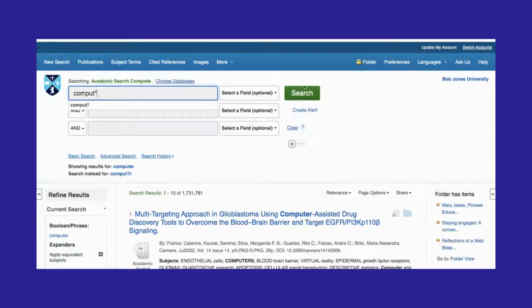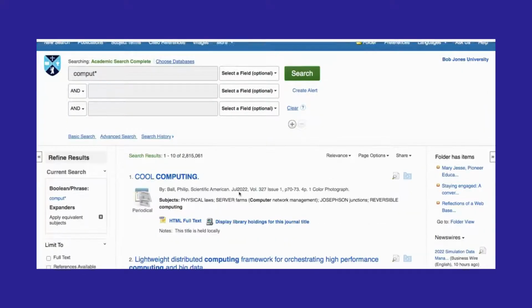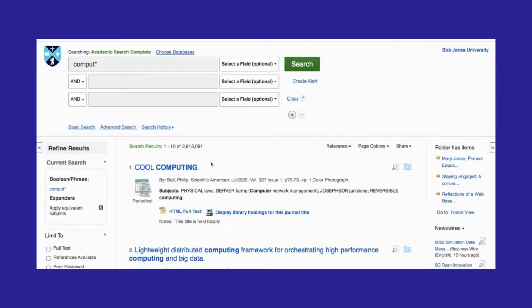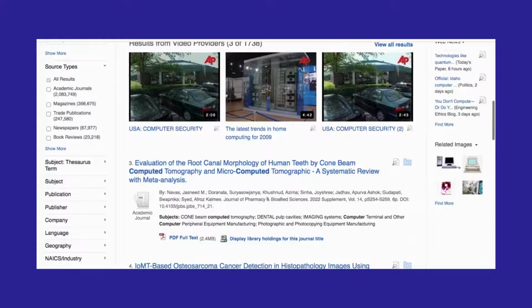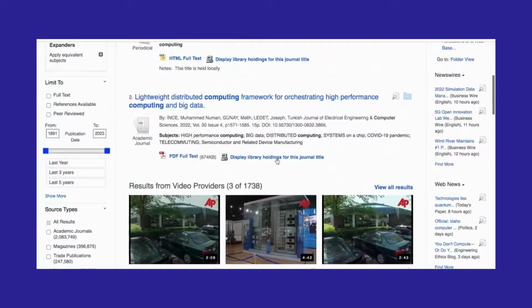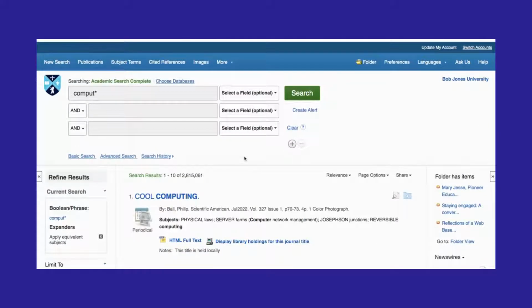That's going to give you, if you hit the search button now, not just the word computer in your search, but any related word. So you can see here, there's computing, there's computer, computed. So any of the words that are related to that root word will come up if you use truncation, which is simply adding that asterisk to your root word.